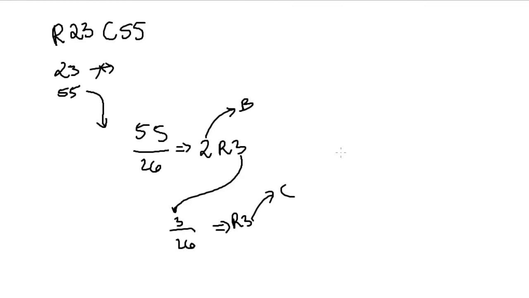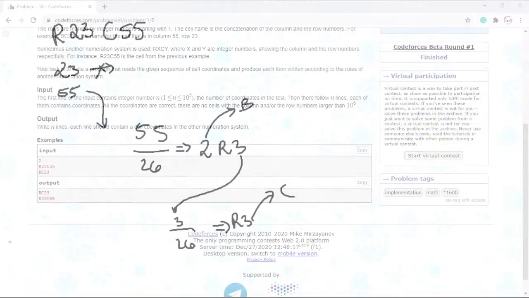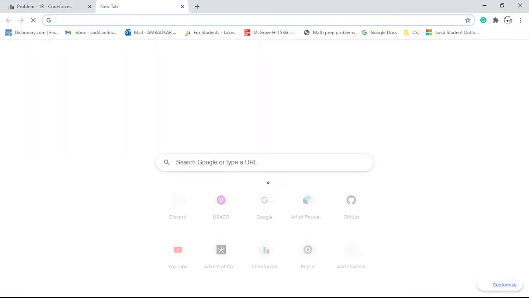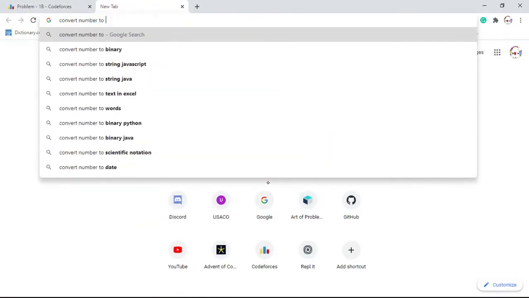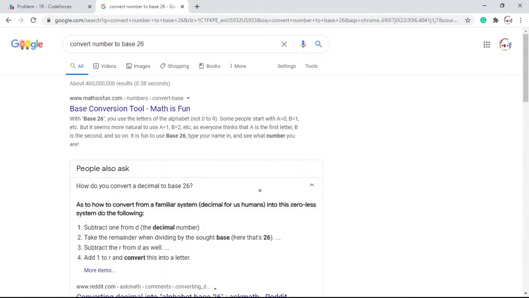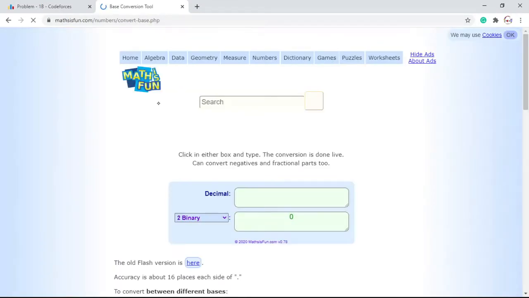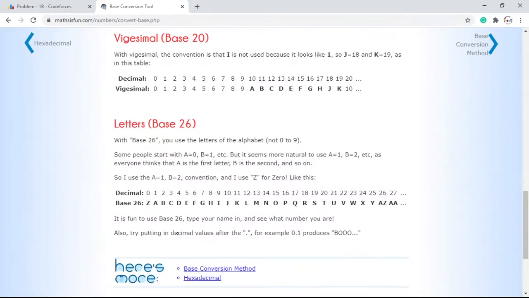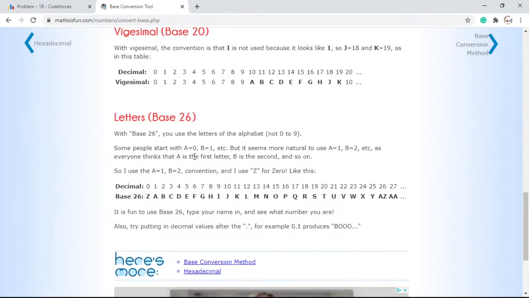And so what we're doing here is we're just using a standard mathematical method of converting to a base 26. So let's just go here. If we look over here, what we can do is say convert number to base 26. To convert a number to base 26, you just use the letters of the alphabet. And the one thing I do want to make clear is we will be shifting it over.